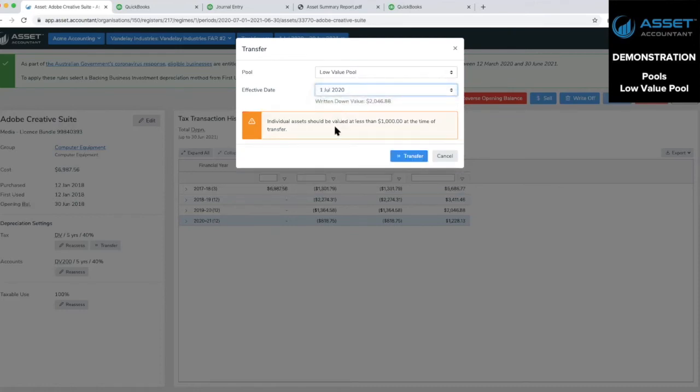Okay, so we can see that the system has worked out what the written down value of that asset is as at that date, which is $2,046.88. And we've supplied a warning that to qualify for transfer to this pool, you should really only be looking at assets that are valued at less than $1,000. But we don't forbid you from doing that.